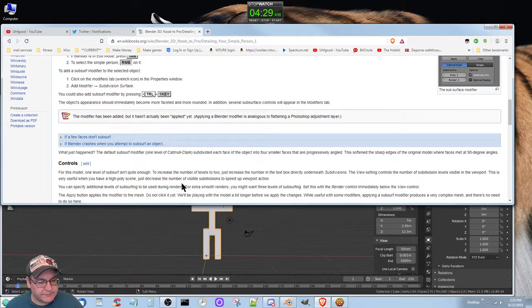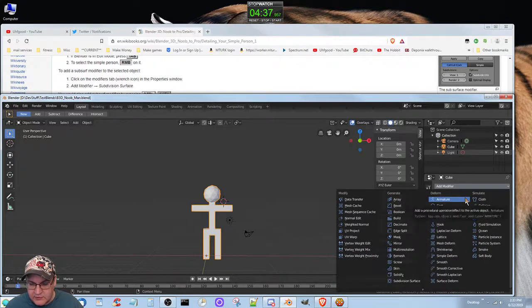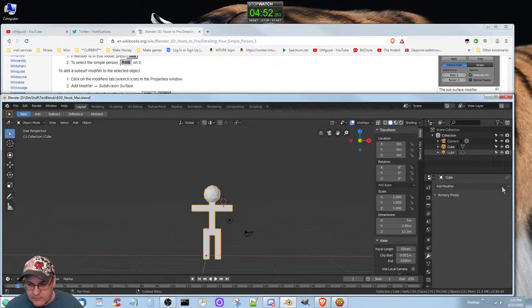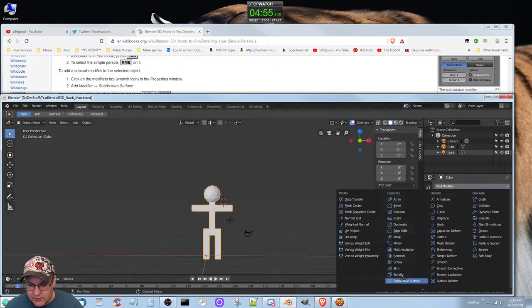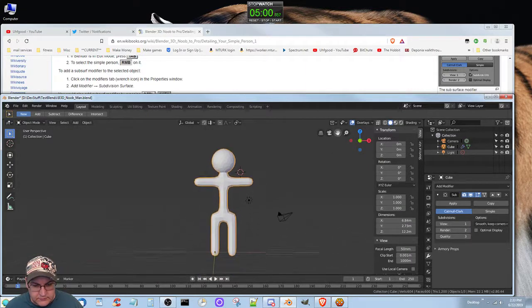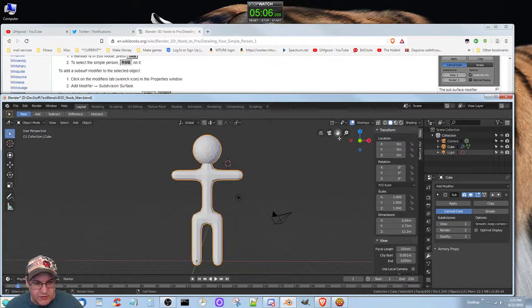Okay, so let's do that right now. Let's go to the modifiers. Let's add a modifier. Let's add a subsurface modifier, wherever that's at. Subdivision surface. Wait, yeah, subdivision surface. Okay. Just making sure I was sure. These little controls here are pretty handy when you can't remember the rest of the controls.